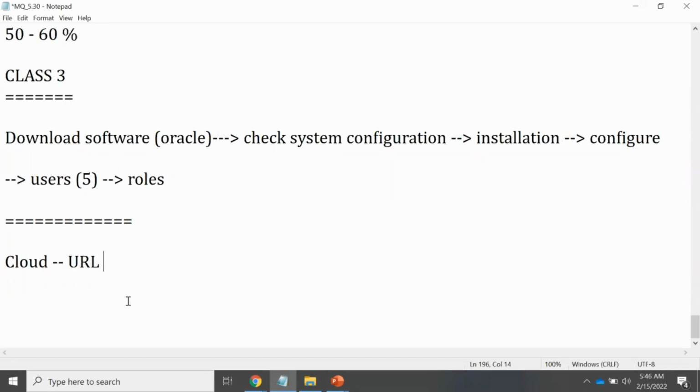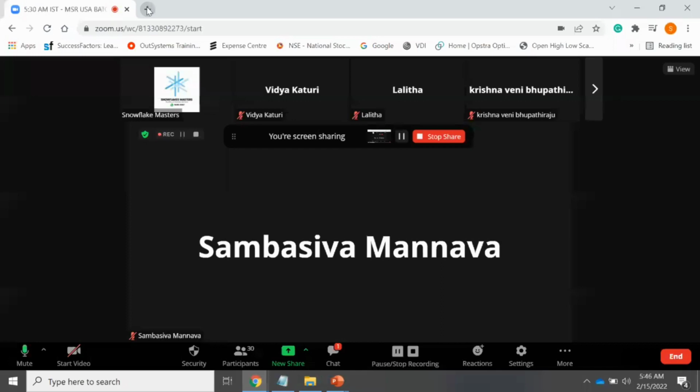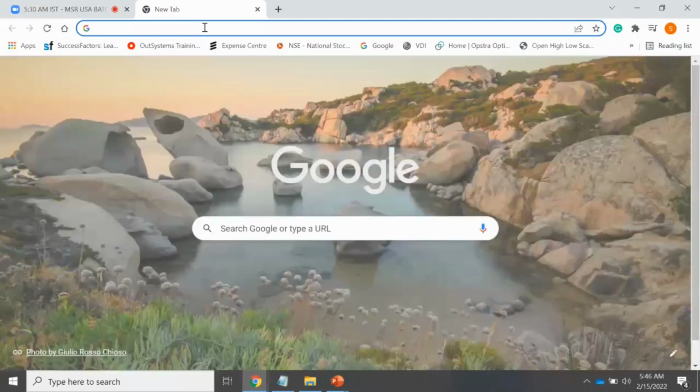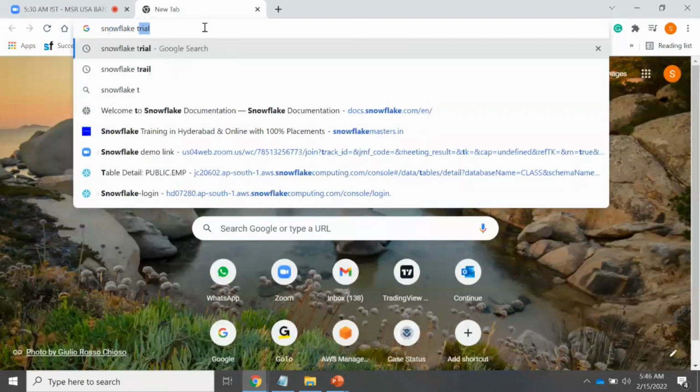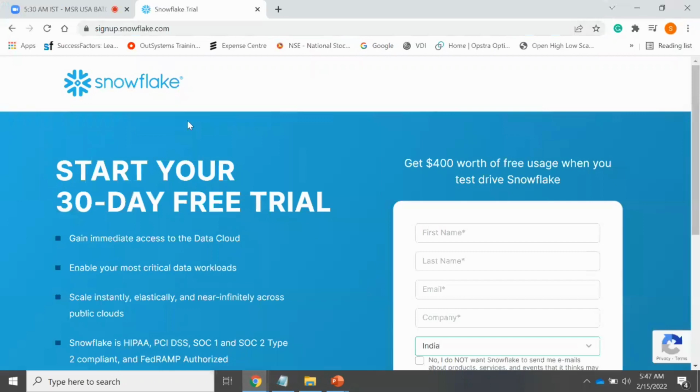The same way, if you want to create a Snowflake trial account, we will see now how easily we can create it. Just observe what we are going to do here. You need to do the same thing from your system. Just type Snowflake trial in Google, and you will get this link. Observe this carefully.